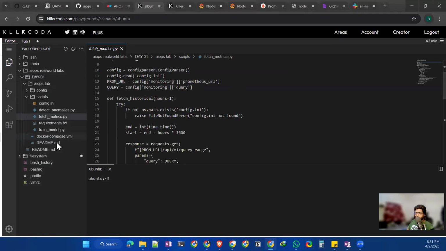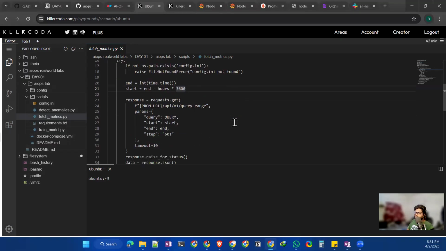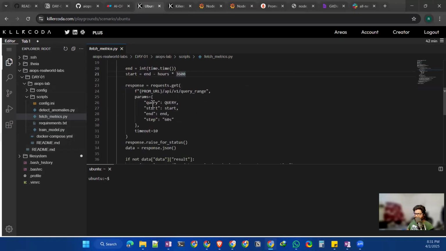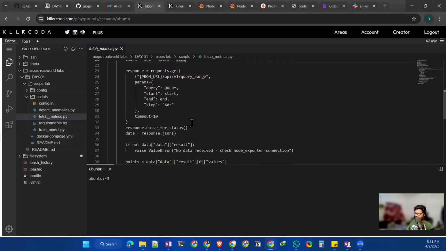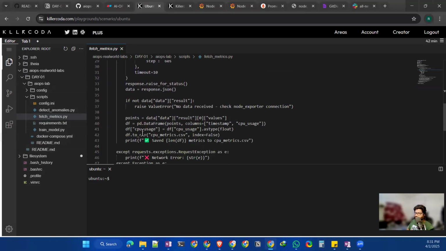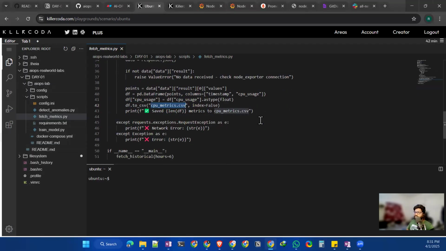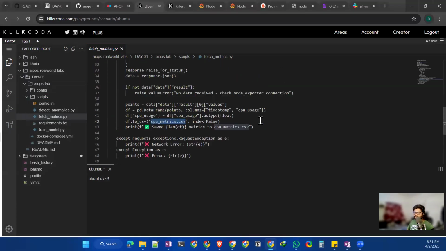Okay. If you see on the left side, we don't have any CSV file. After running my fetch script, it is going to fetch. Here you can see query, start, end, and step, and then timeout. It is going to take the data and put it into one CSV file, the CPU metrics.csv file. Let's try to do that.